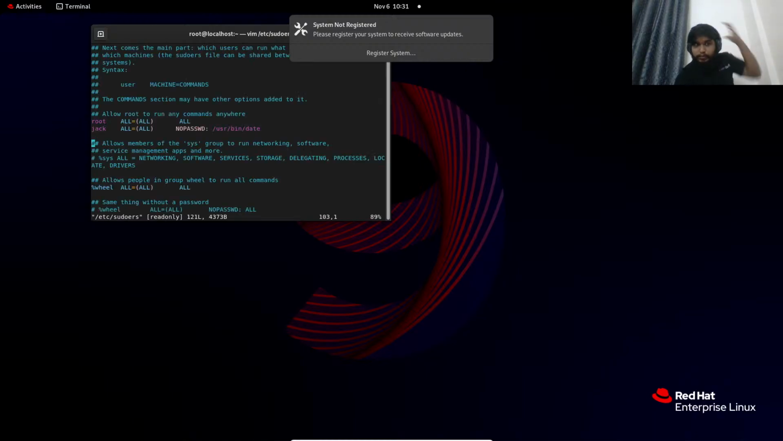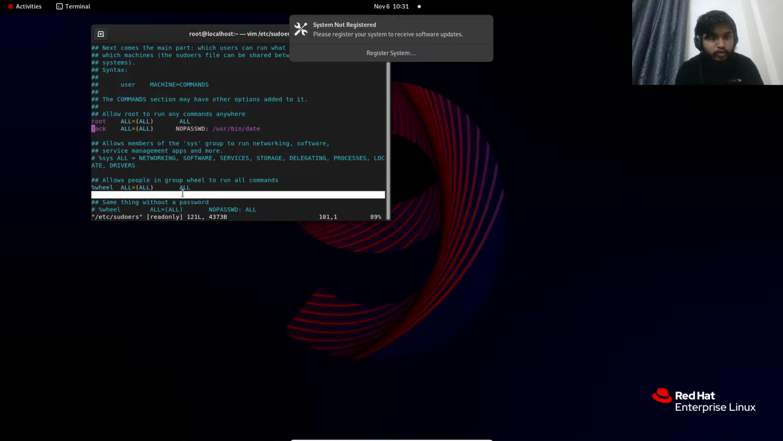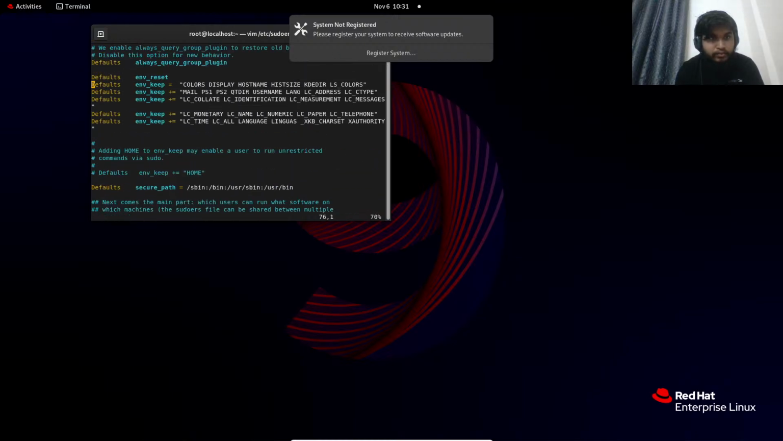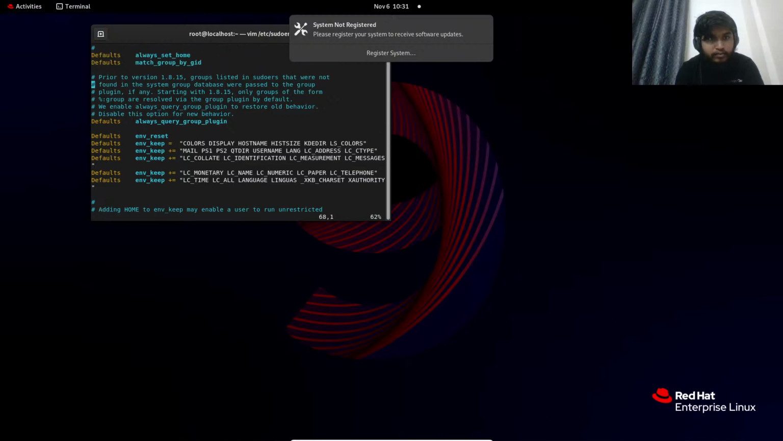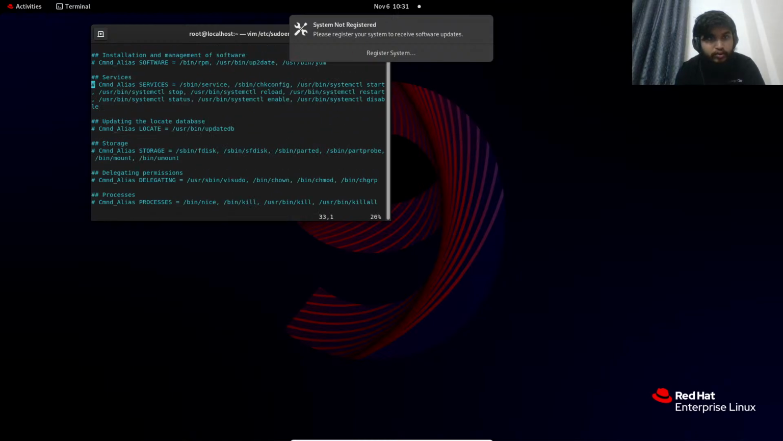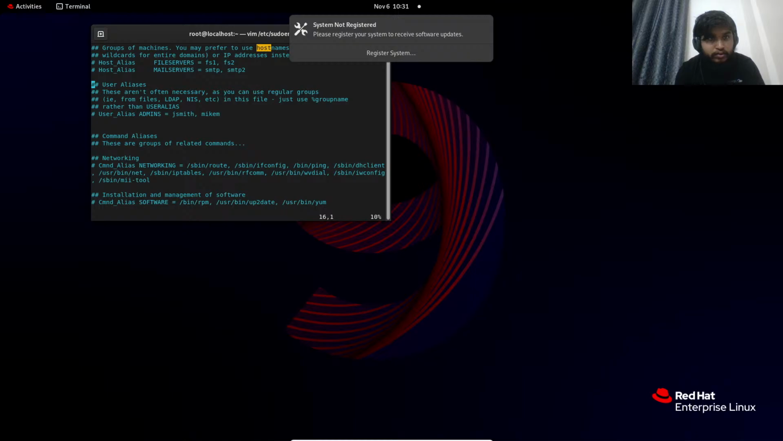What we have to do, in the place where we are giving this username, you can mention the percentage symbol in the beginning, and it will treat this as a group name. So if you want to give the permission to the wheel group, you can use this. Here you can see all the other configuration also if you want.